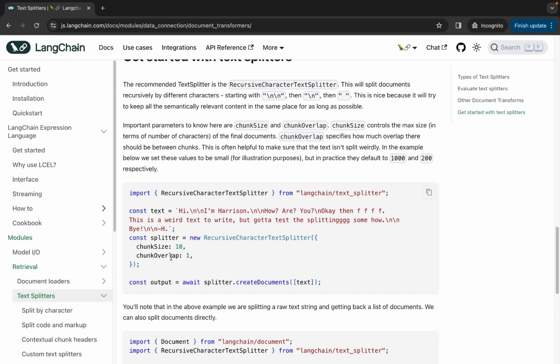Now it takes different arguments. It takes the chunk size, which would normally be 1000, and a chunk overlap, which would normally be 200, except you change it by yourself, you specify it yourself. So what is chunk size? Chunk size just means how many characters will be in a chunk, in a split chunk. And chunk overlap means how many characters will spill over between chunks.